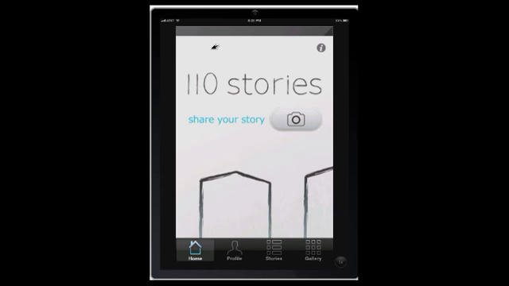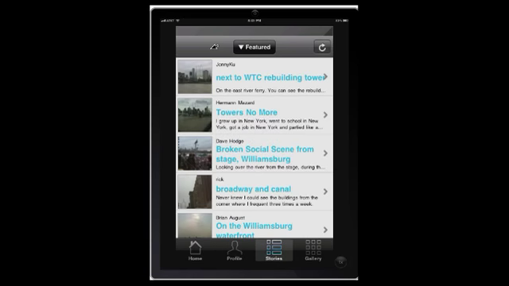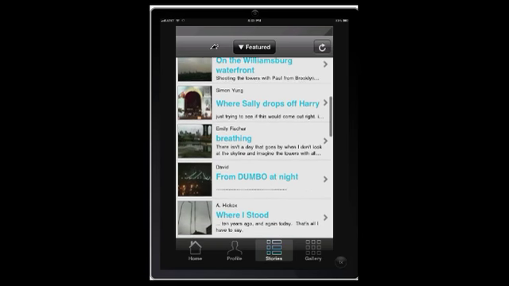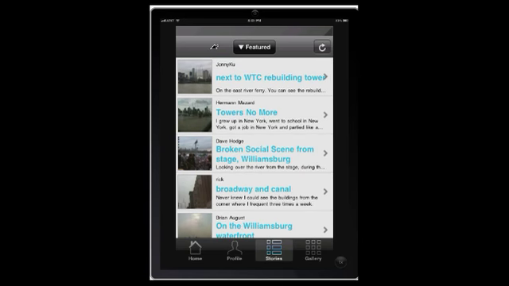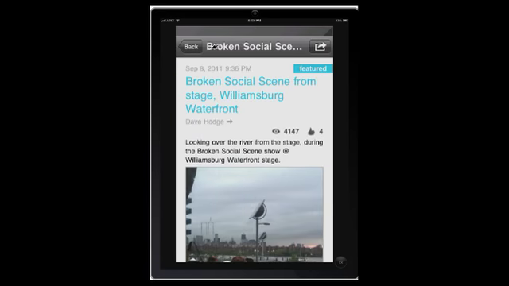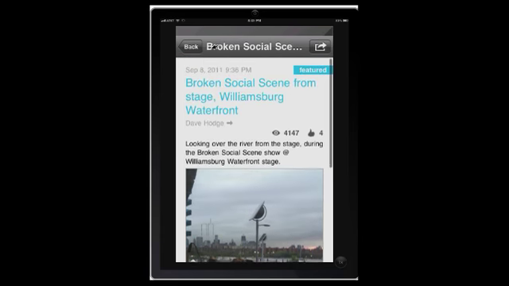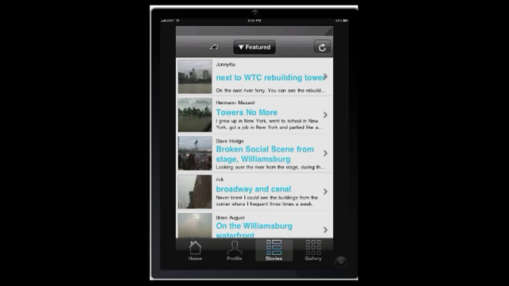On the bottom, you have the home button, you have the profile button, you can log in and create an account, and then there's another button that's stories, and it has various people who submitted their, I guess, video or pictures. Here's one. David Hodge, Broken Social Scene from stage Williamsburg, looking over the river, and it just shows the direction of the World Towers.